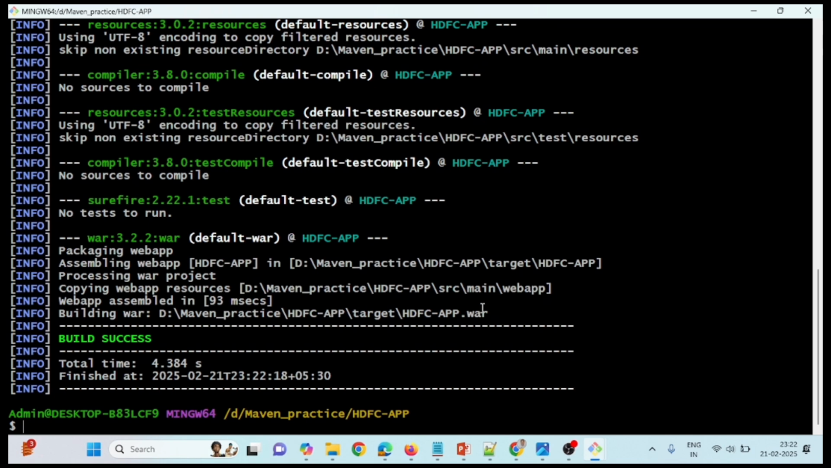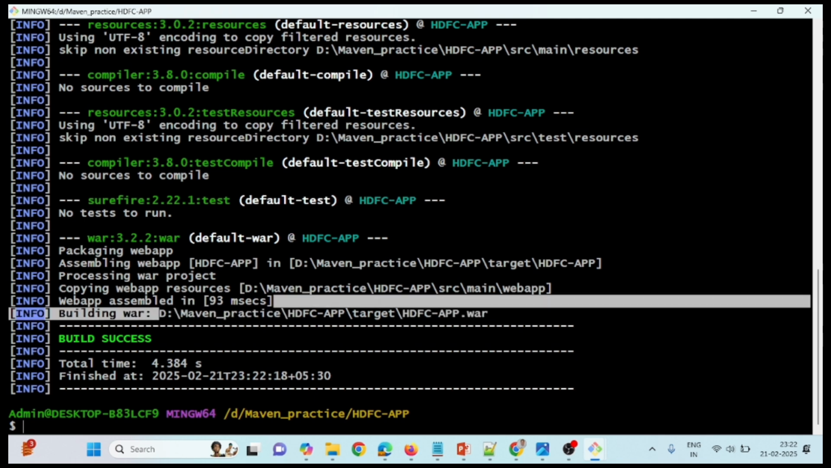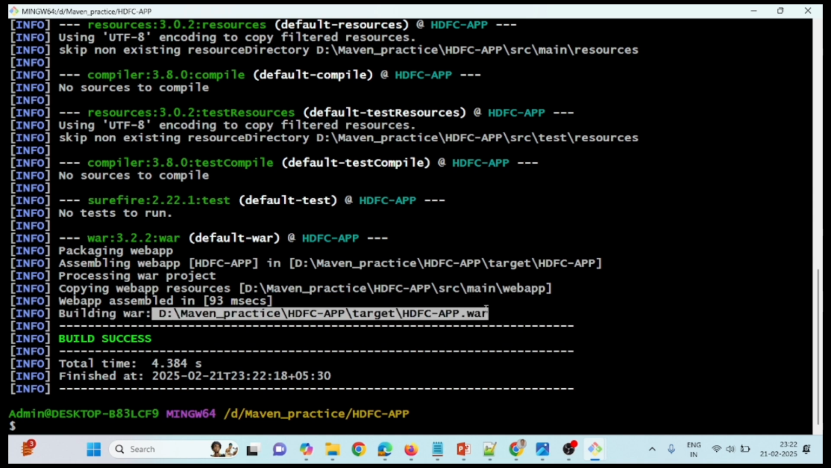Once the project is built, HDFC app.war file will be created in this particular path. So that war file is called an artifact. We will use this artifact for deploying into Tomcat servers. Okay. So right now our build is successful. In the next step, we will push the code to GitHub repository.